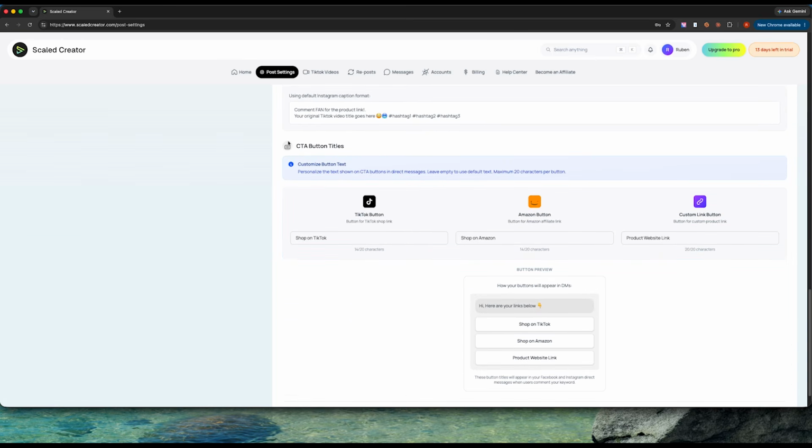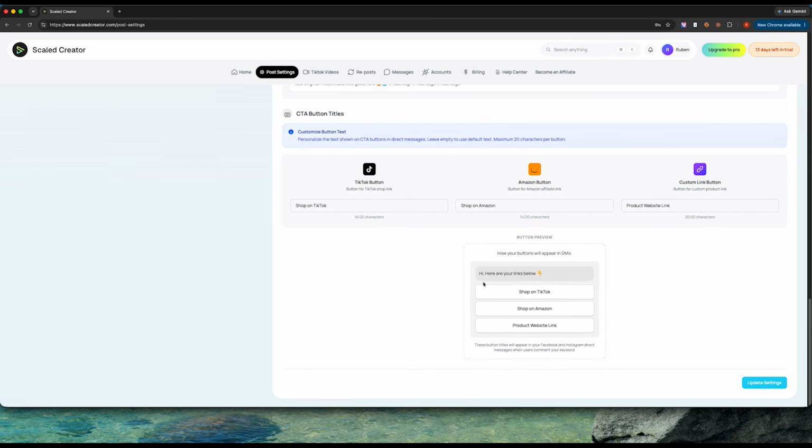This is not fully launched either. This is still in testing, but we are switching two little buttons like this over on messaging. So if you decide to do the Facebook comment keyword, or you decide to do the Instagram comment keyword, your Instagram messages will show these little buttons just like this.